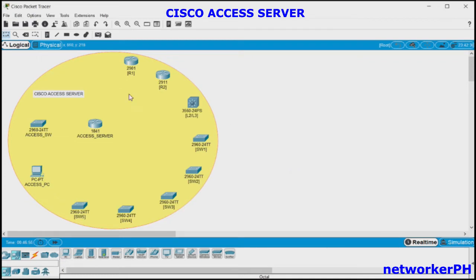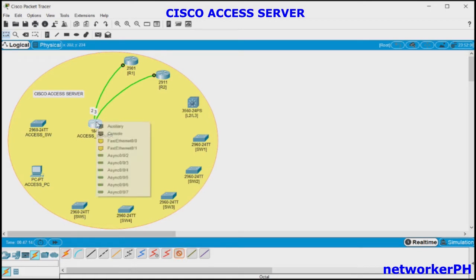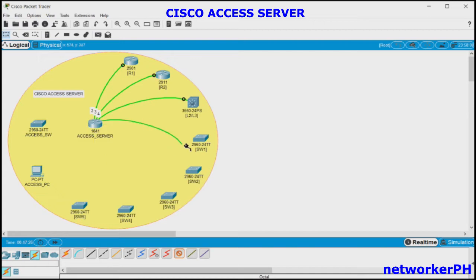And then let's connect the async wire using octal console, async line 001 to the console of R2. Okay, you can do the rest. Since I am going to pass over the video, just follow what we have started.